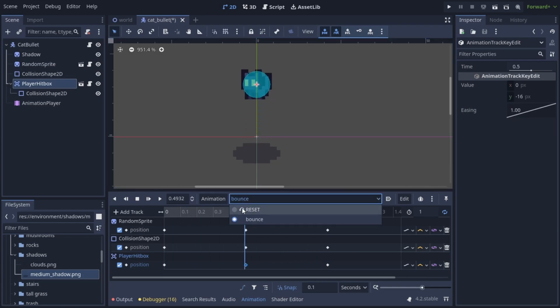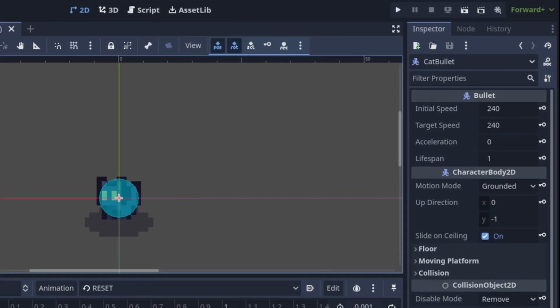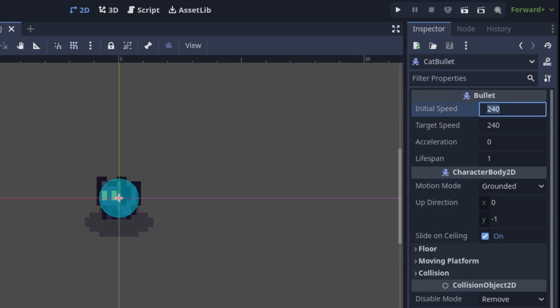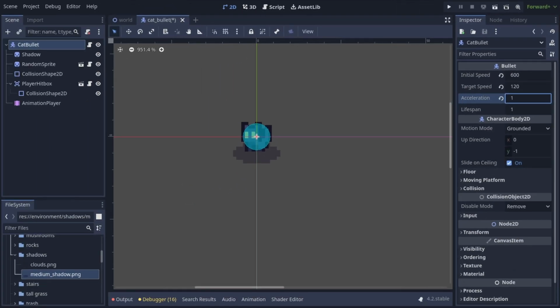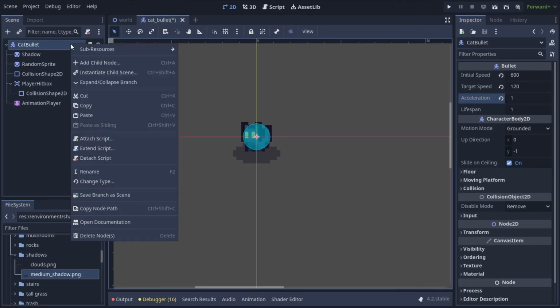Let's finish up with the scene by setting up the bullet parameters. We're going to set initial speed to 600, the target speed to 120, and acceleration to 1. Now let's make a new script by right-clicking on the root node and clicking Extend Script.